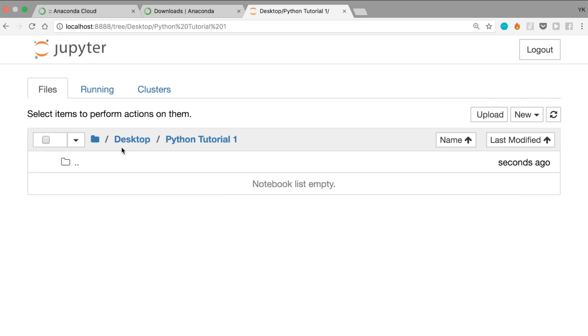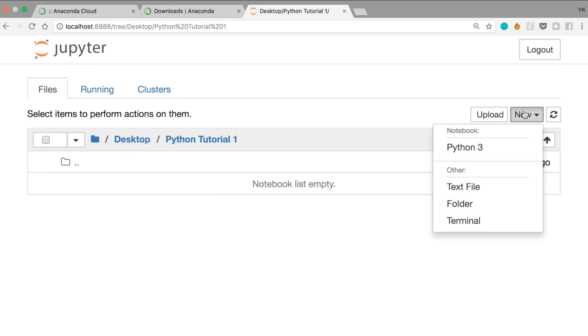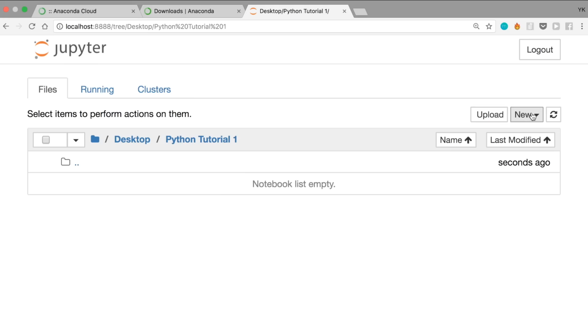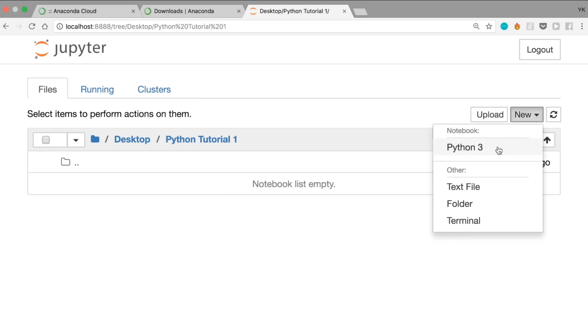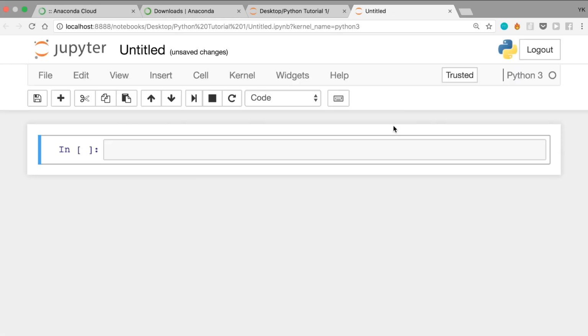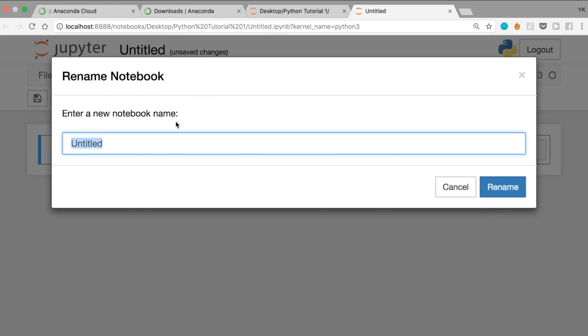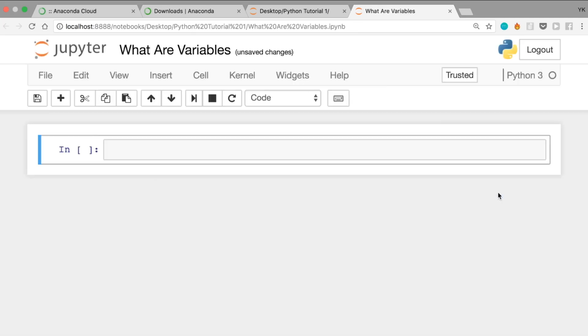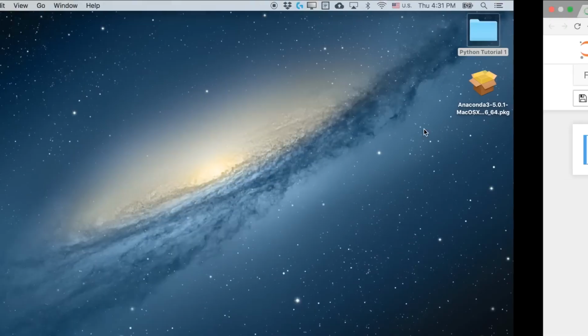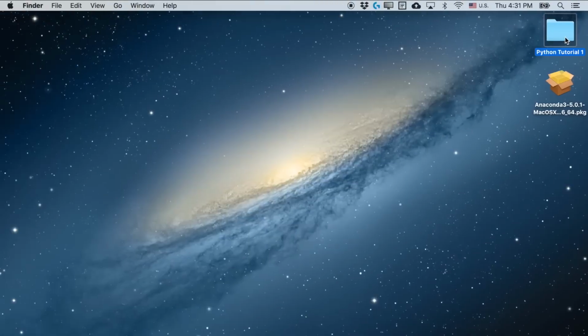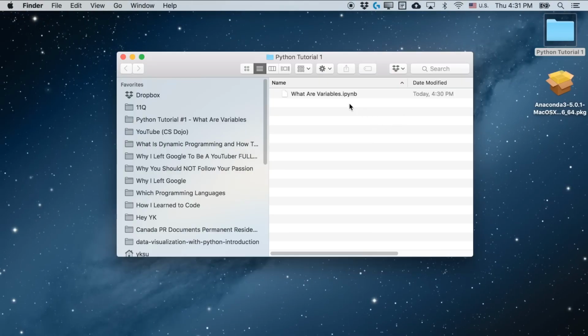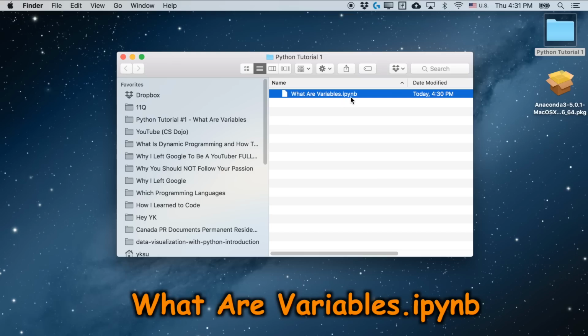To create a new file or a new notebook file, as they say, just click new at the top right hand corner and then click Python 3. So a new notebook has been created here. Change the name of this notebook from untitled to, let's say, what are variables. Click rename, and once you do that, if you go back to desktop and the folder that we just created, Python tutorial 1, you'll see a new file, what are variables.ipynb. And .ipynb is just an extension for Jupyter Notebook.